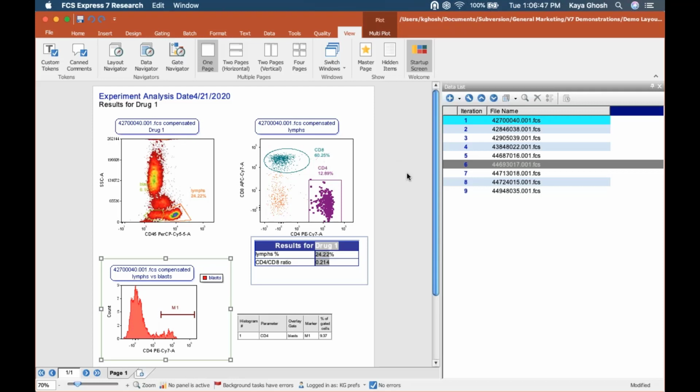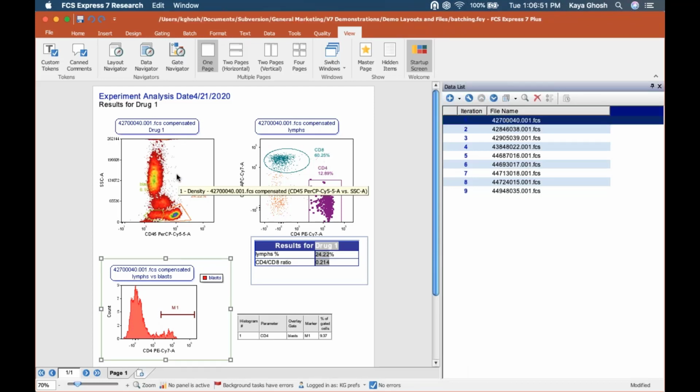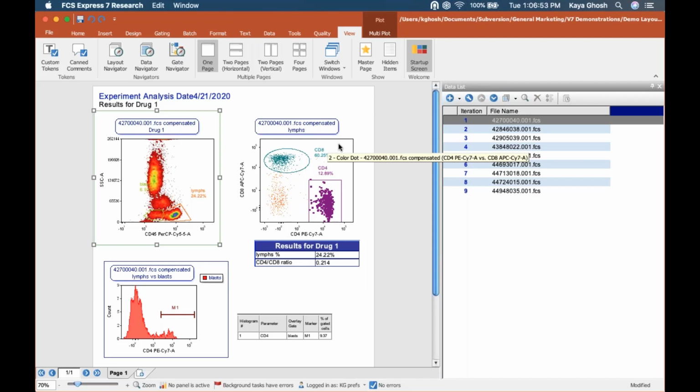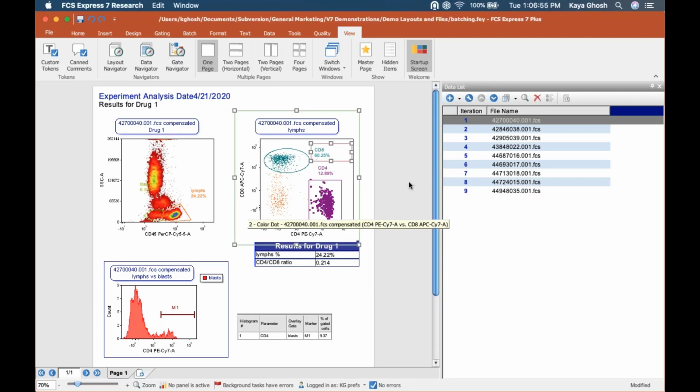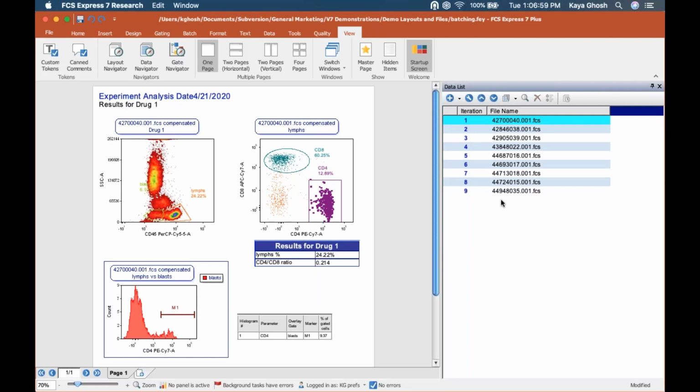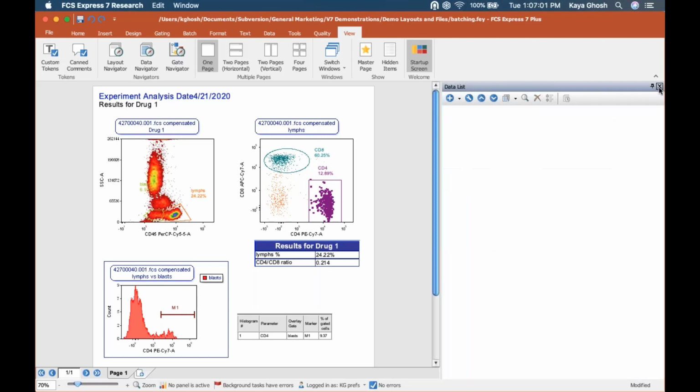This is a simple layout where we're looking at one FCS data file at a time. So these three plots here, they are all showing the first data file in my data list. Okay, and you know what? Let me start from the very beginning.